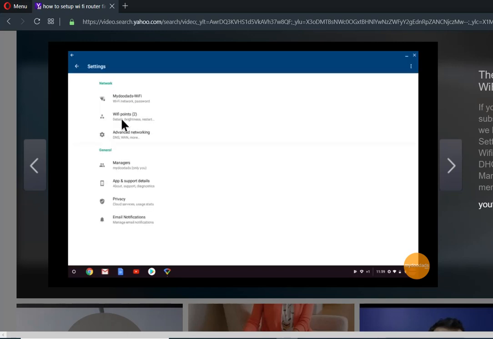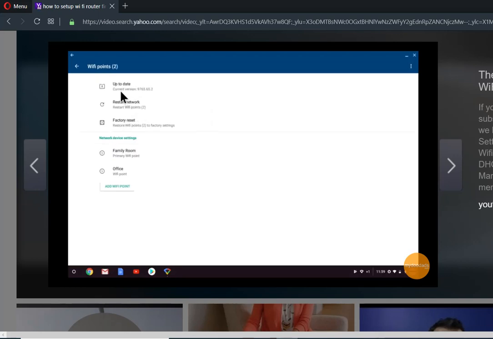Next, we have some options that allow us to make changes to the wireless nodes that we have already configured and are using as part of our mesh network. We can check that the wireless nodes are up to date with the latest firmware. We have an option to restart the network if we're experiencing problems with our wireless network. And we have an option to do a complete factory reset on all of the nodes that make up our mesh network.